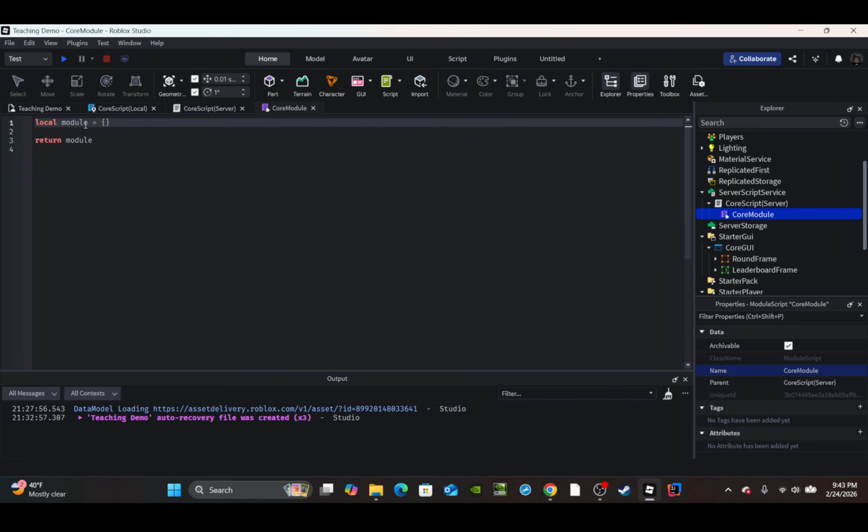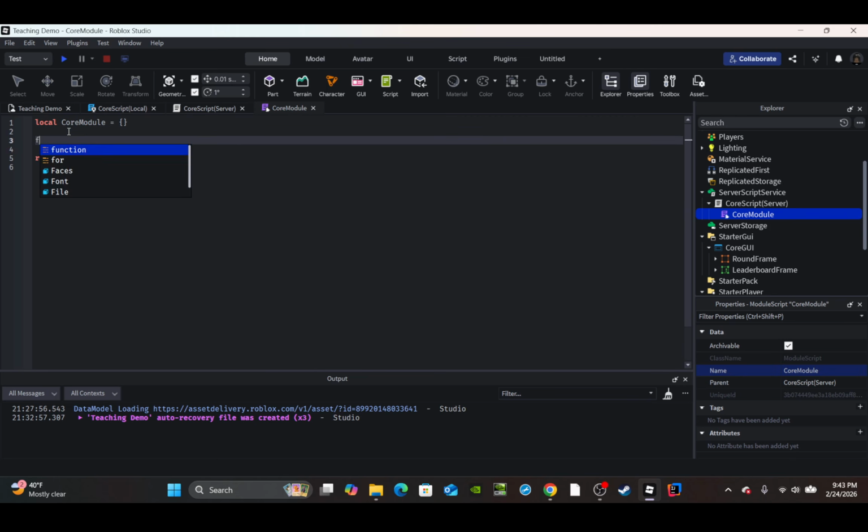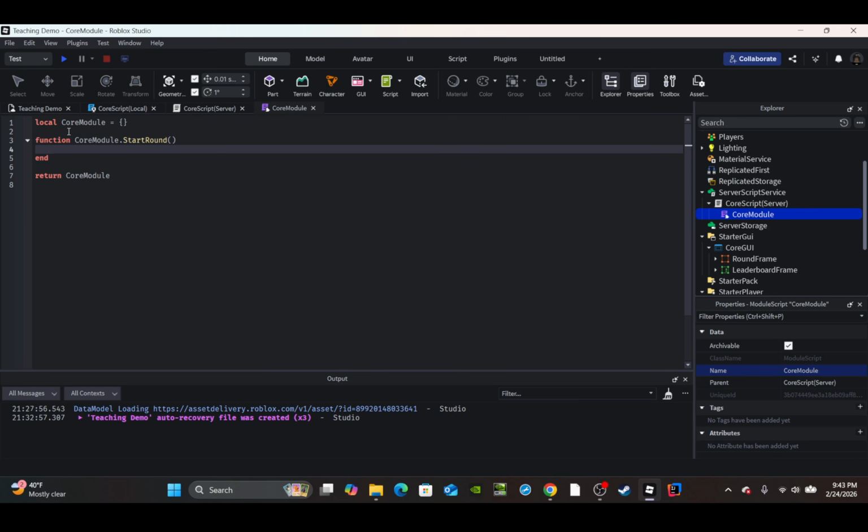Go to the core module. We'll rename this to be Core Module. Copy this, paste it here. Go in the middle, just put some space in between. And then we're going to go ahead and work on the function. So function coreModule.startRound, close parentheses, enter. So we need to go ahead and figure out this logic.